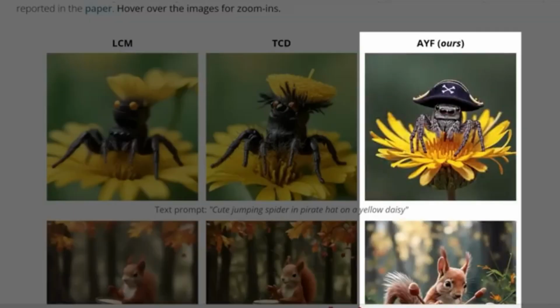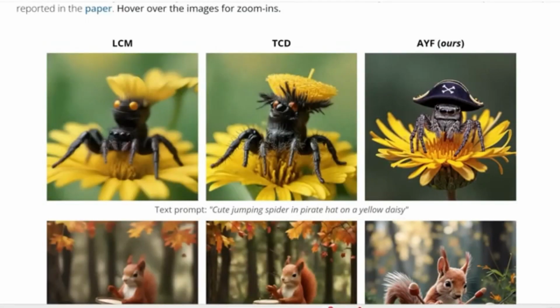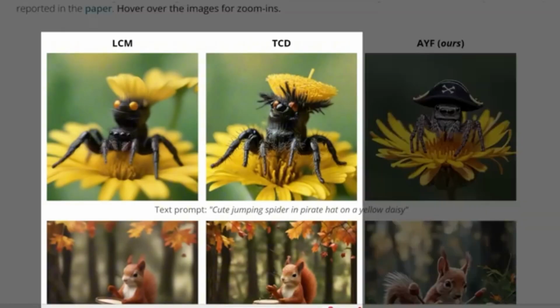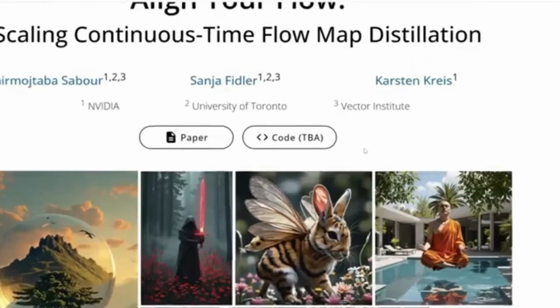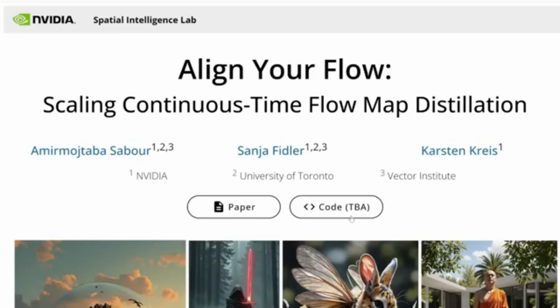Check out the right side. That's NVIDIA's Align Your Flow model, and it was trained or distilled from FluxDev. Generating images with this requires far fewer steps. Now, if you put this next to other methods like LCM or TCD, you'll observe a dramatic difference in its superior results. Now, the quality of Align Your Flow is just much better. You'll see a code button at the top, but it just sends you back to this page. They seem like they're going to release it though, so watch out for that.